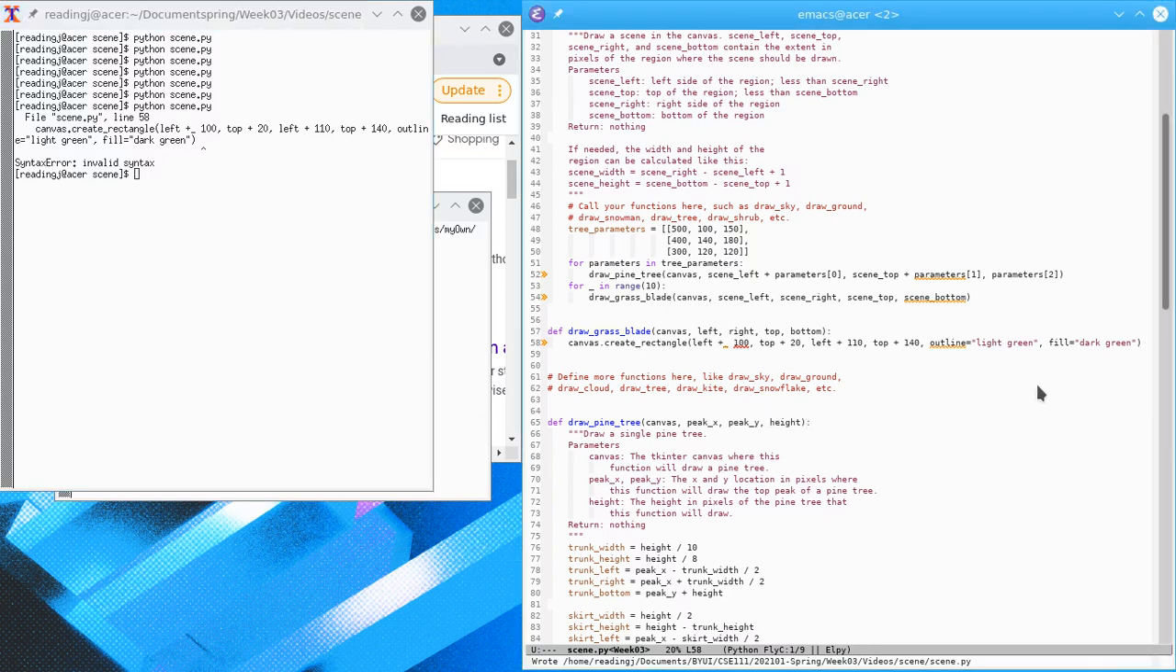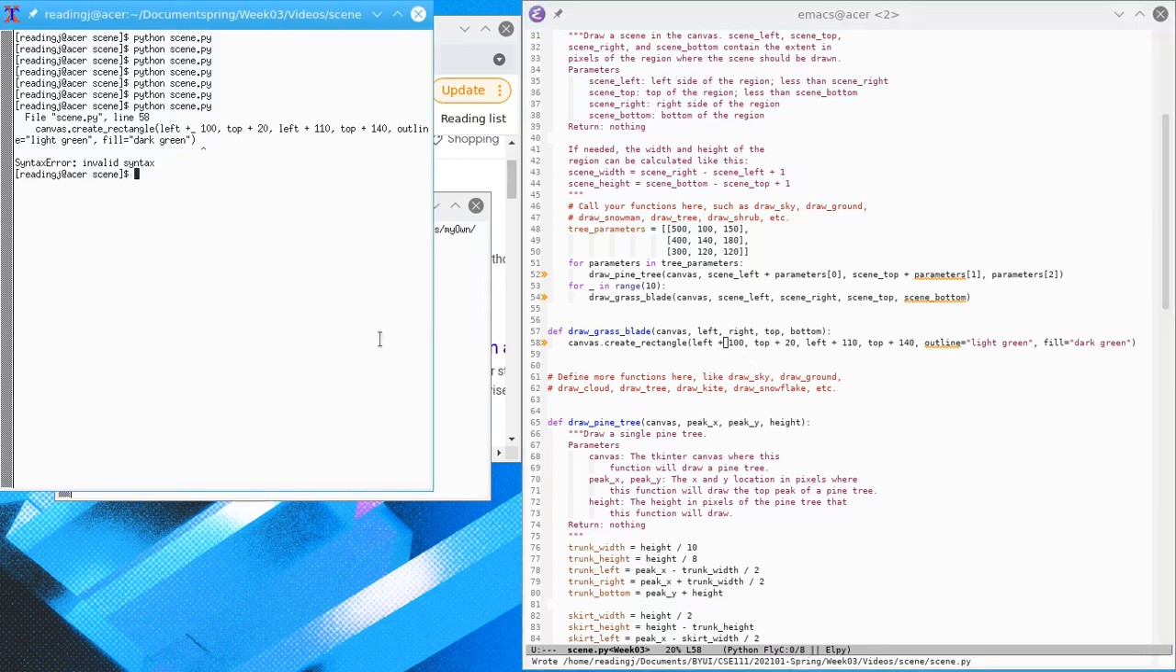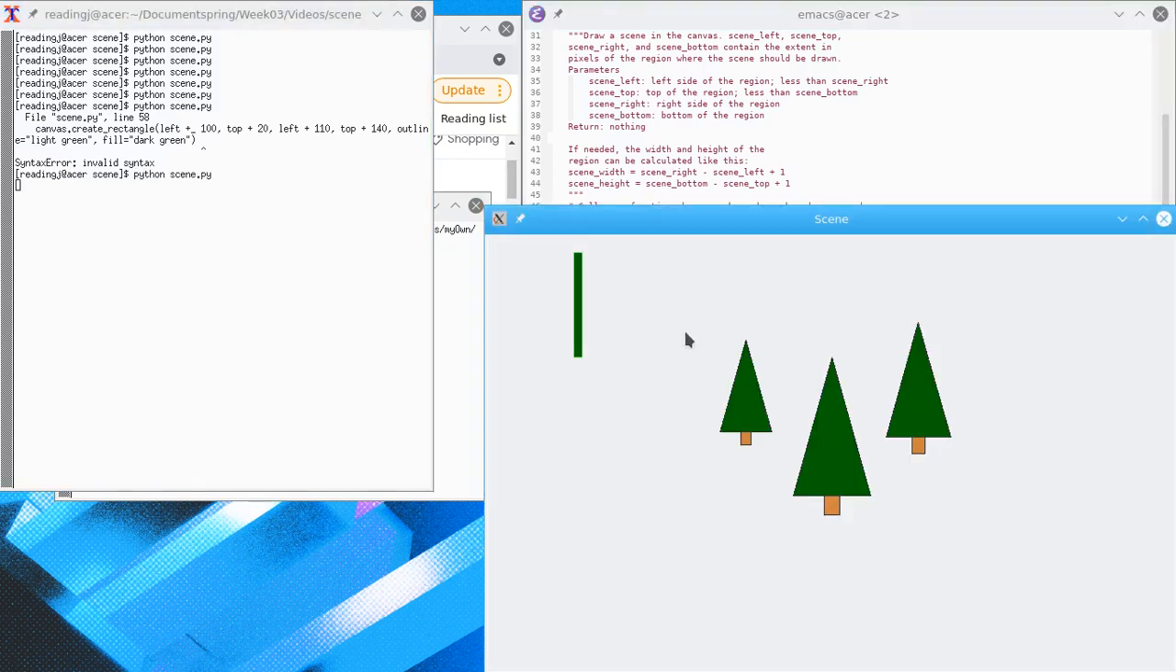It says I've got, what is wrong? Oh, there it is. What is it saying? Invalid syntax. I must have had a character there that was obscured by the squiggly red. Alright, let's try that. There we go. So my blade of grass is not too exciting, and all of them draw in the same place.